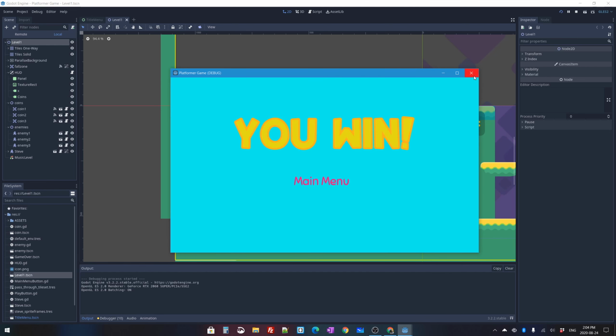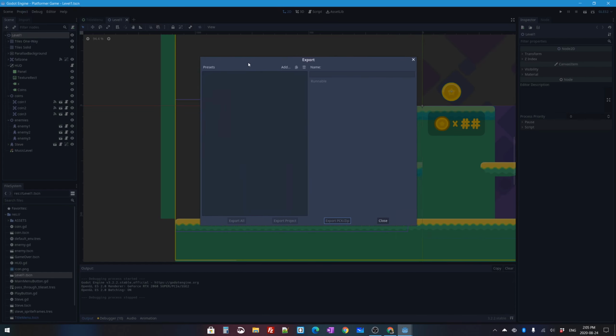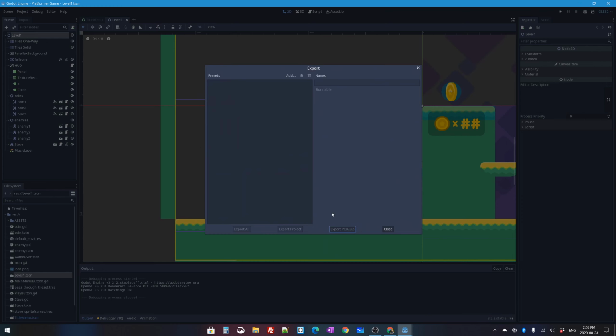Okay, so that is the game as it stands. Let's get to exporting our game. If I want to export this project, I'm going to go up to Project and Export, and it brings up this very blank looking export dialog box.